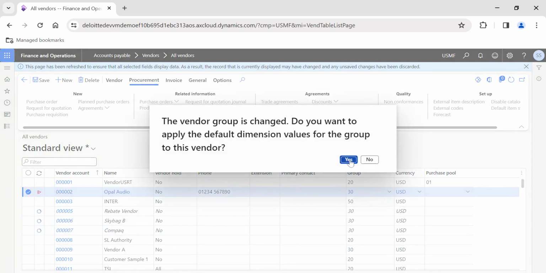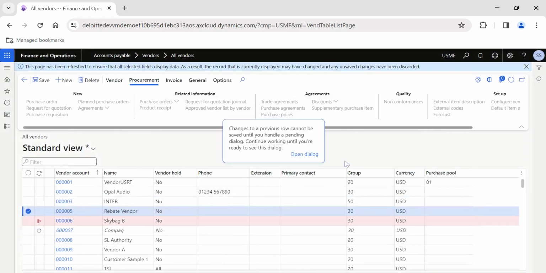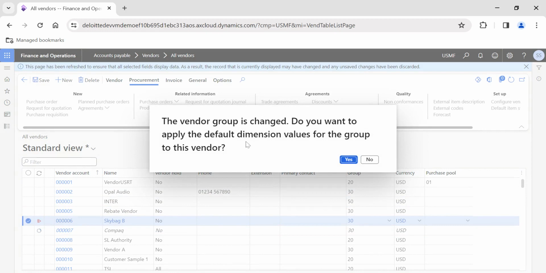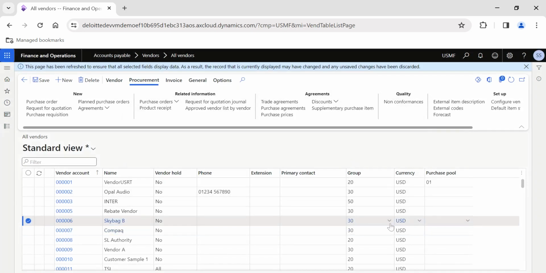but it is asking us for confirmation in terms of the fields which we have updated, because if you see, there is a red flag which asks for the confirmation: do you want to apply the default dimension values of the group? Anyway, even if you update it manually, the system is going to ask us.